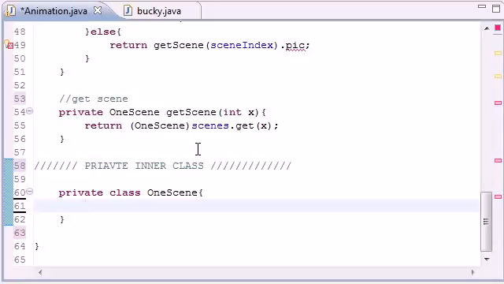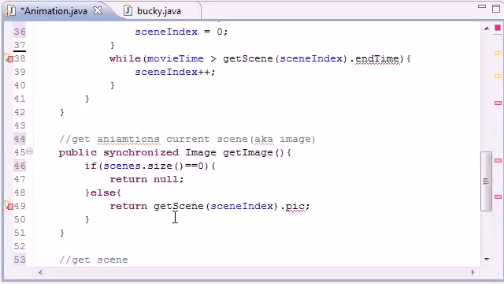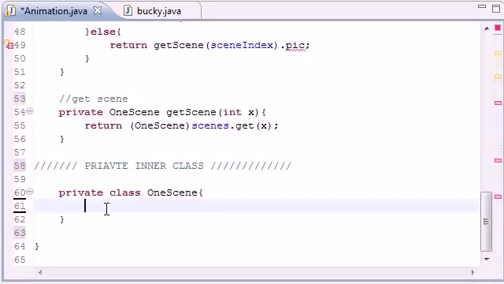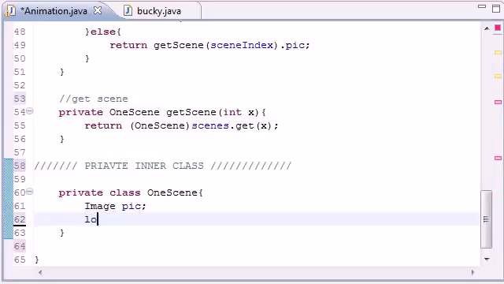So we need 2 different things. Let me see if I already made it for you guys up here. Yep, right here. Whenever we created a new scene, we had to give it a picture and a total time. So we need to make sure this class called OneScene has 2 variables, an Image pic, a picture, and a long endTime, a total time that you want that picture to run.